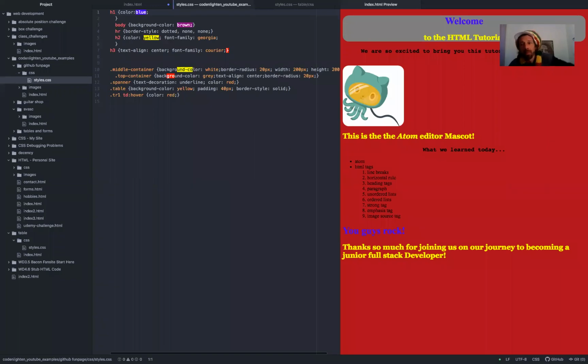All right, so we're back at our, sorry about that, my dog is chewing on a chew toy in there.